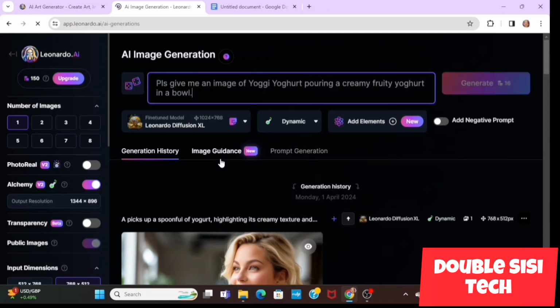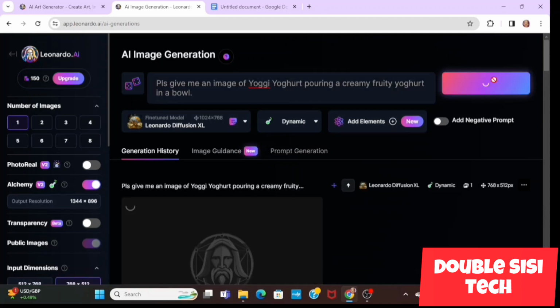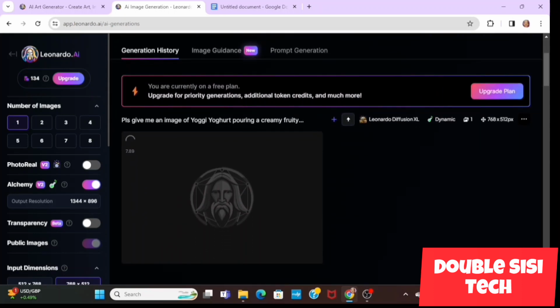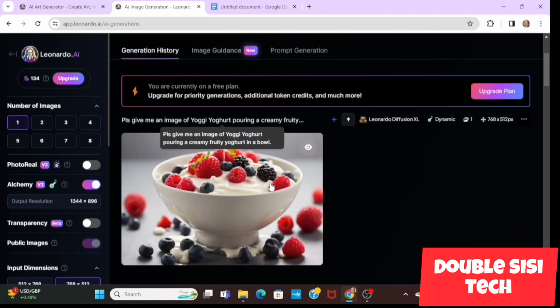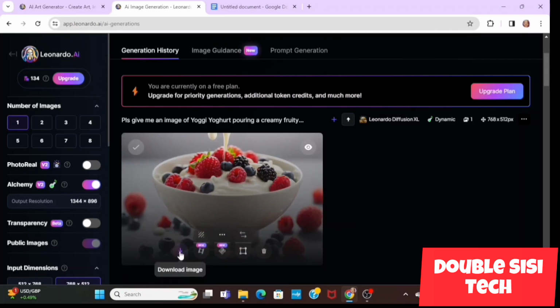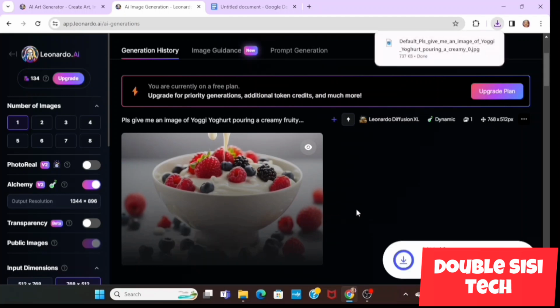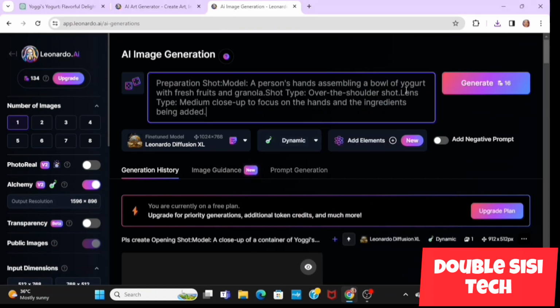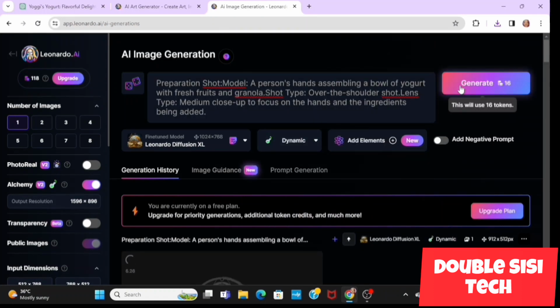So next, I'm going to go back to ChatGPT and also copy the next description and let Leonardo AI generate the image for me. Again, do not forget to download your image. I'm just going to download this one, then repeat the process again and again until I'm done with all the images from the ChatGPT script.